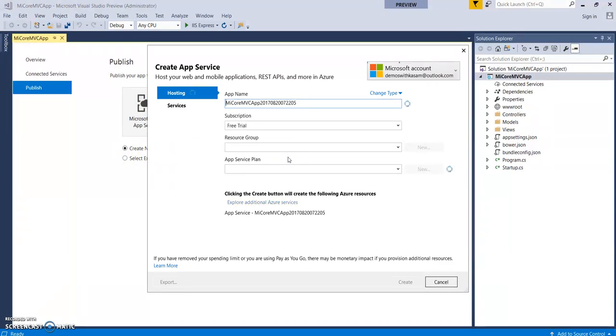Now as I said, you need to have your Azure subscription. So log in with the same email ID, the same account, so that it fetches your subscription details. As you can see, we have given the name My Core MVC App. By default it has created a name by appending today's date. Let's wait a few seconds so that it fetches all the required details.